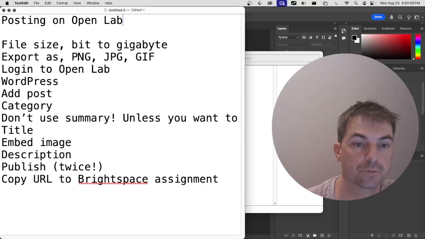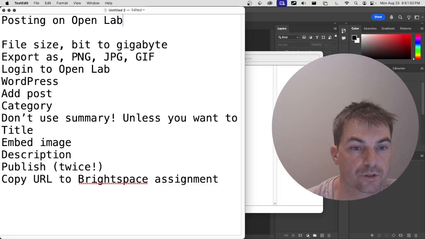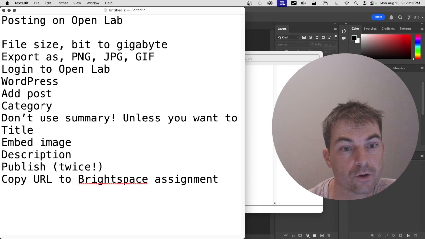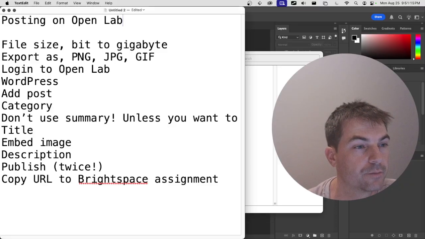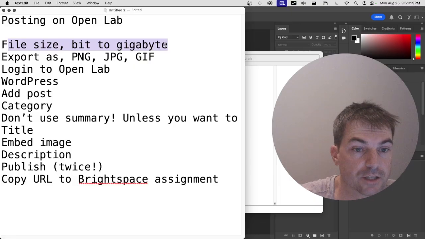But we'll kind of repeat this process each week, so you get used to it, and I won't go into this much detail each week. So we're going to post our image on the Open Lab. The first thing we're going to do is export our files. I'm going to talk for a minute about what this process looks like and what to look for with the files. And so one thing that we need to kind of keep in mind is file size.